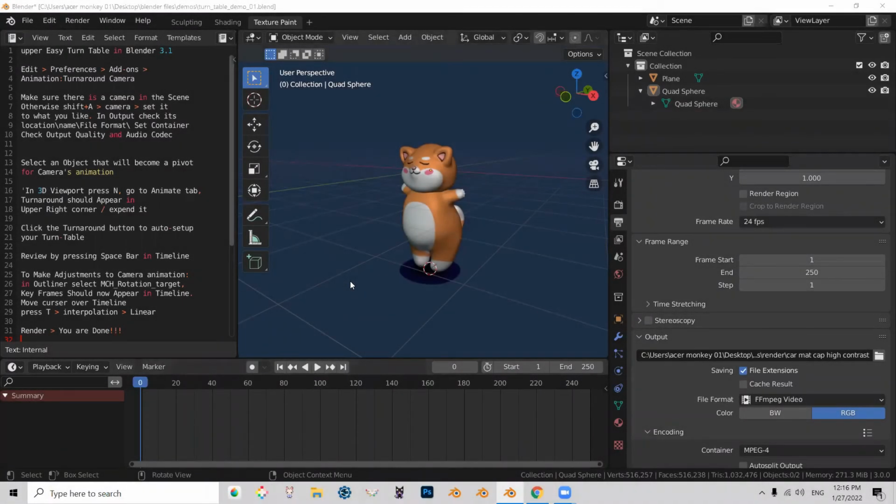Hello, blend enthusiasts. Today I will show you how to create an easy turntable.